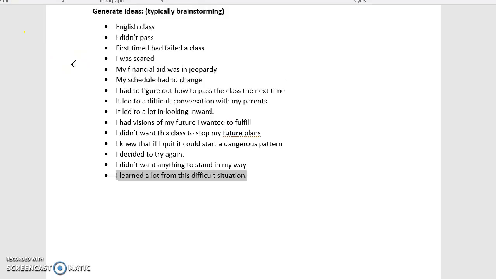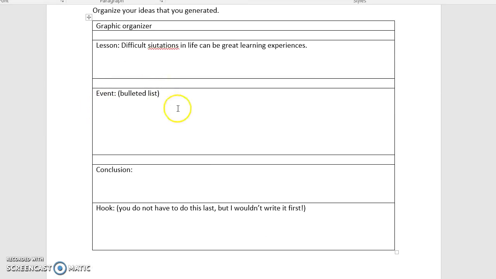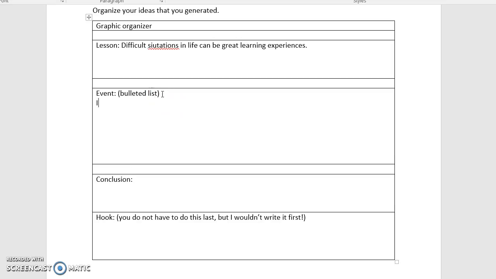So the next thing I want to write about is the event. This wasn't an English class that I didn't pass. Certainly, it was the first time I had failed an entire class. So I think I'll go down here and I'll say, well, the event was I did not pass, well, I should say did not pass an English class in college. I was a freshman, and it was the first class I ever failed.